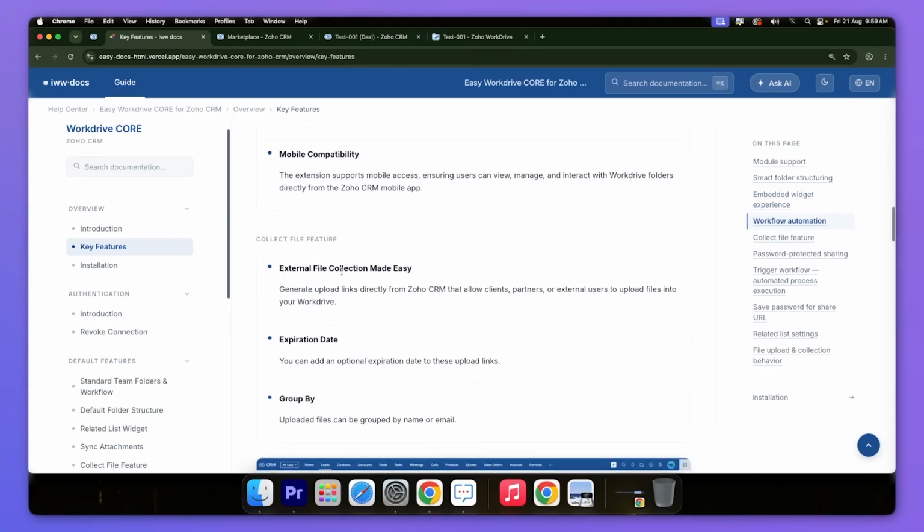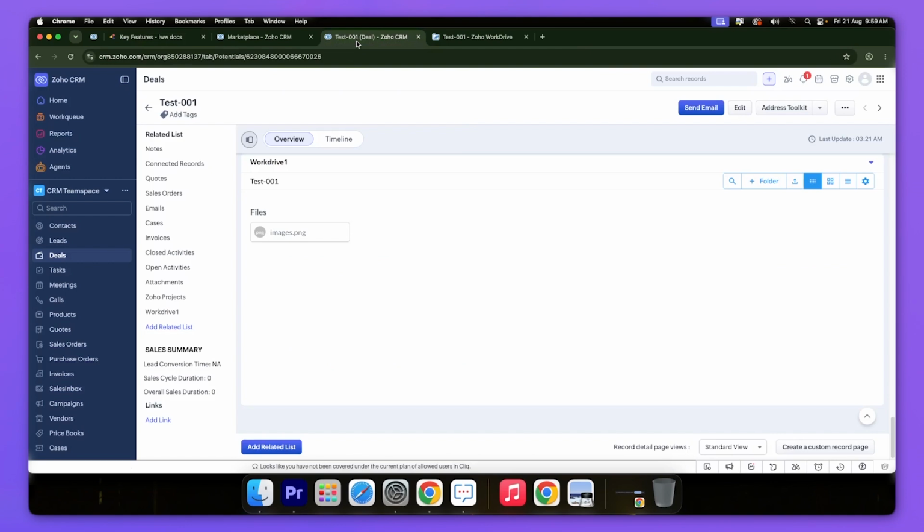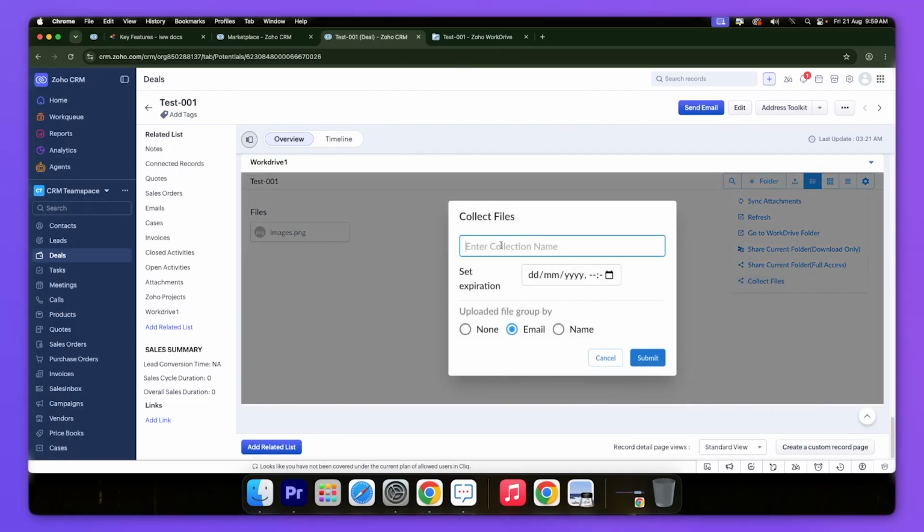Using this feature, you can generate a link that allows external users to upload files directly into the corresponding WorkDrive record folder. To create a file collection link, open the widget and click on Settings. Then select Collect Files. Here, you can enter a collection name. For this example, I will name it Test.